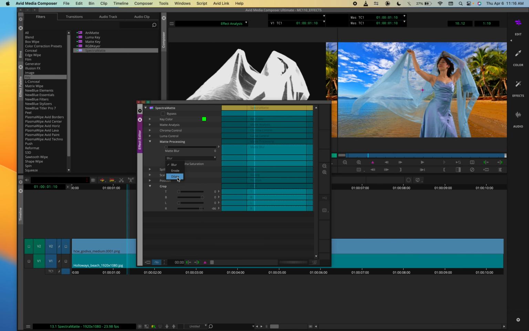And then dilate, again, adds blurring to the outside matte edges only. So we can adjust that. And again, we get more of that ethereal 90s green screen effect. Let's switch back to erode. And I think I'm going to leave it right now. Is that better?